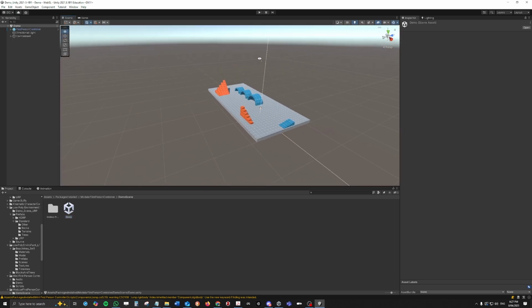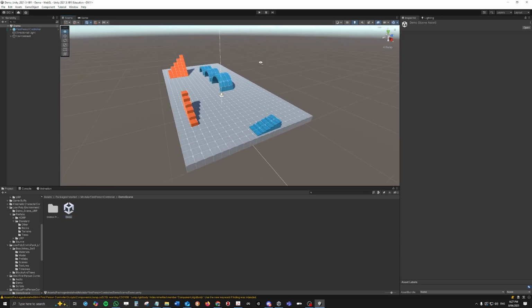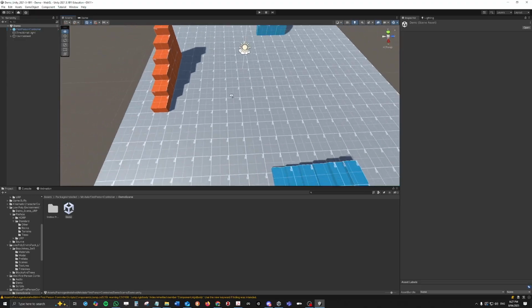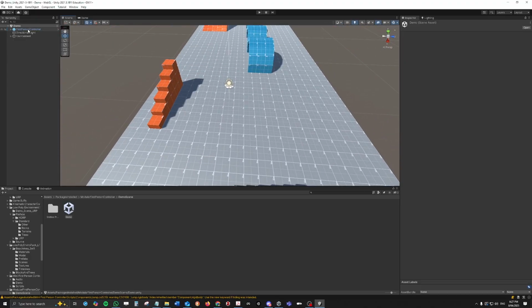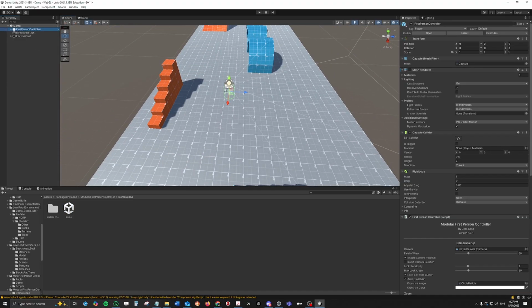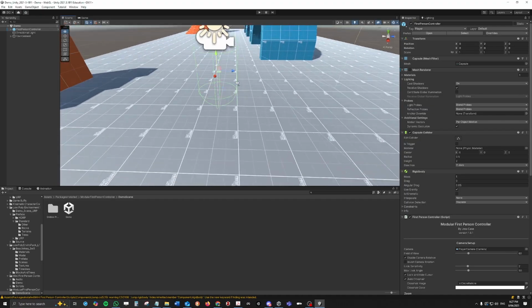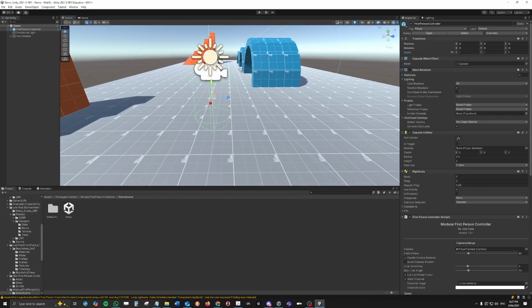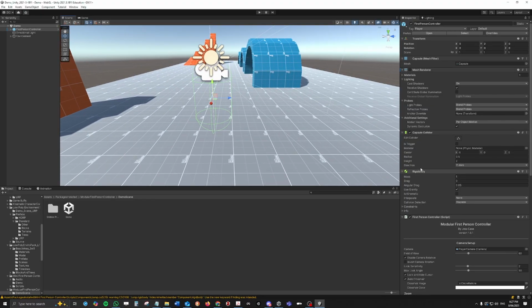And generally for a controller, I want to find the player. So there it is. It's actually a capsule, but it's only showing the collider. And you'll see that it has a rigid body as well. That's going to come in handy if you're doing a collectible game and following that tutorial from Module 4.